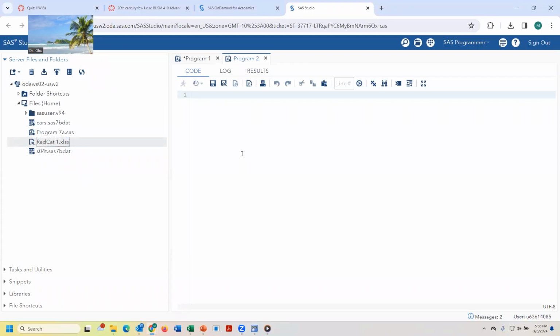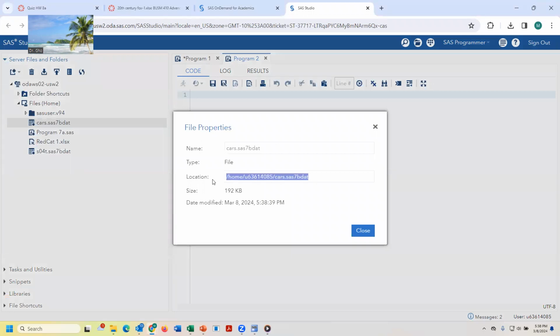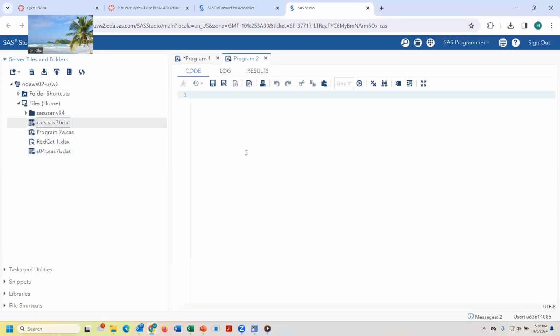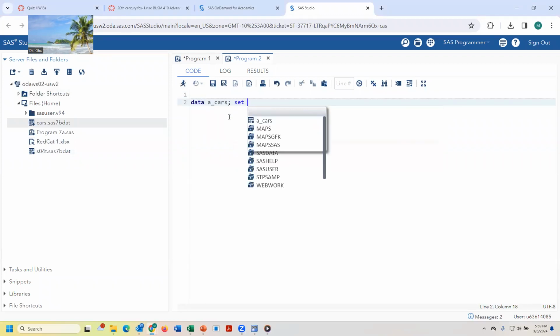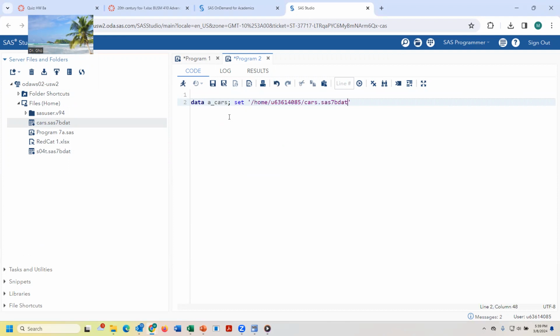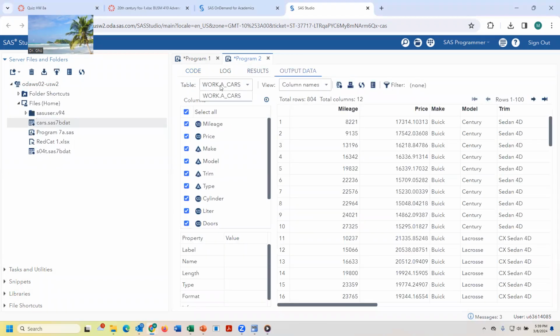And I'm going to see what's cars. If I right click, do properties, where it says location, I'm going to copy all that part. Now I can include the code. So I'm going to write data a cars, set, within either single quotes or double quotes, it doesn't matter, but you have to put these sort of quotes. I'll put that in there. And then now I have the data. If I run that, work a cars, and there's the data set that we're looking at. It's got the entire thing.